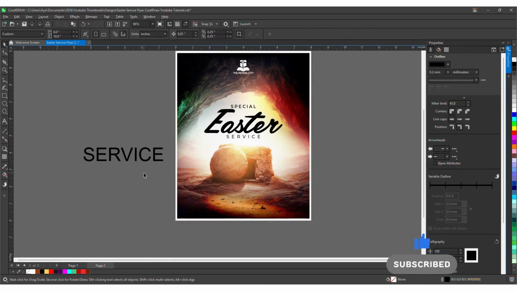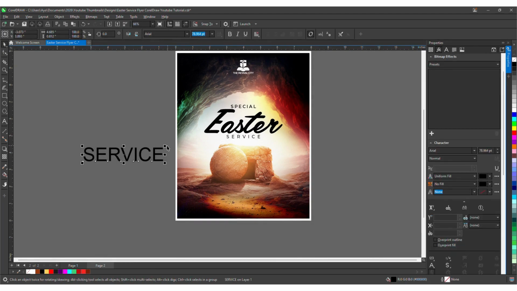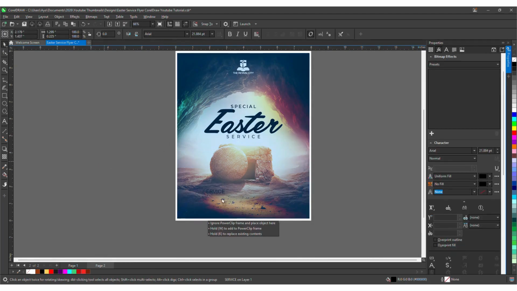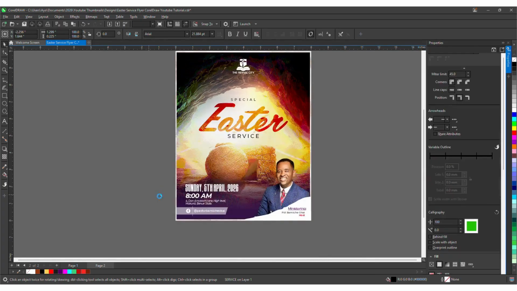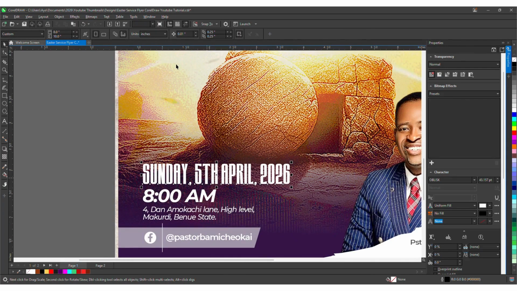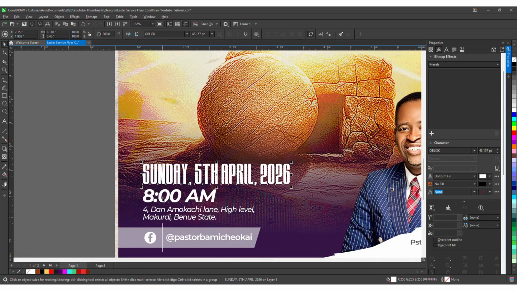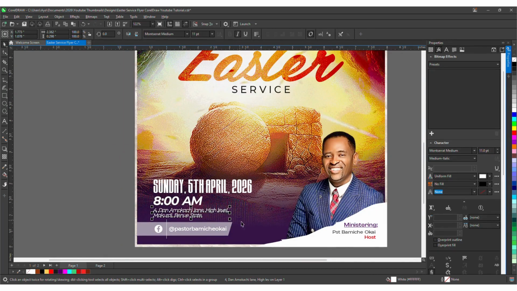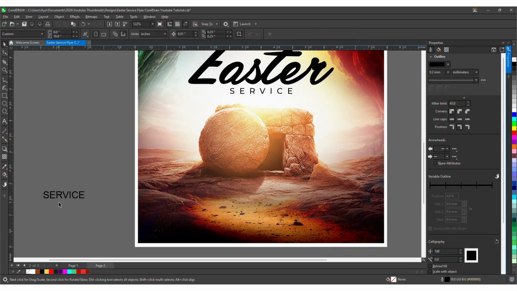Now it's time to write the date, which is Sunday, 5th April 2026, 8 a.m. So the font used here is Obelisk. This is Montserrat. This is also Montserrat, and we have this. Then we have this here. So let's go for the date.